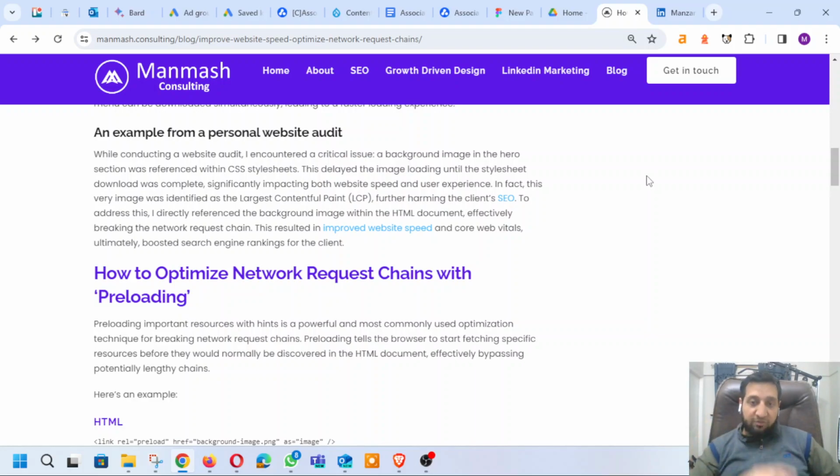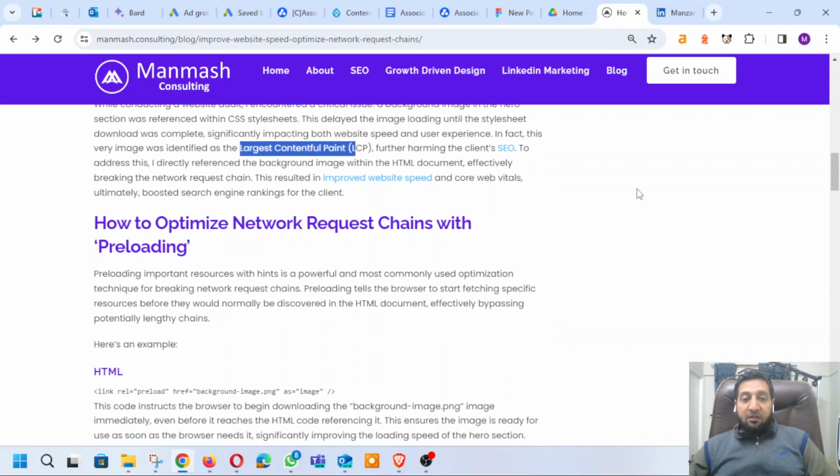To make things worse, as I have explained in my blog post, that background image was actually forming the LCP, the largest contentful paint. And of course, you can imagine it was impacting the Core Web Vitals and the overall SEO, hurting the SEO of my client's website.